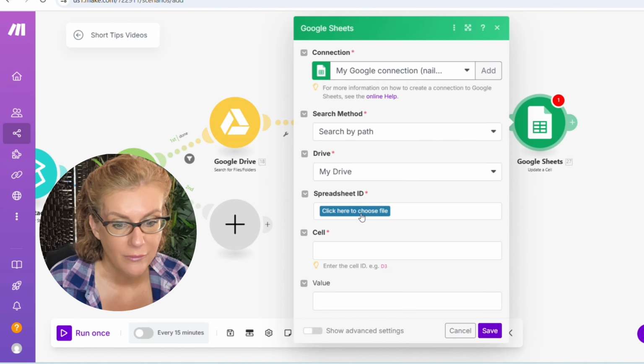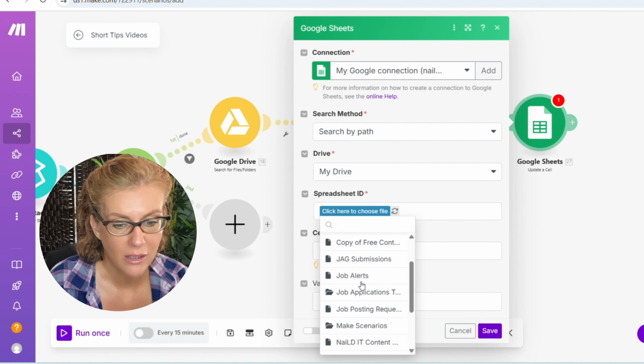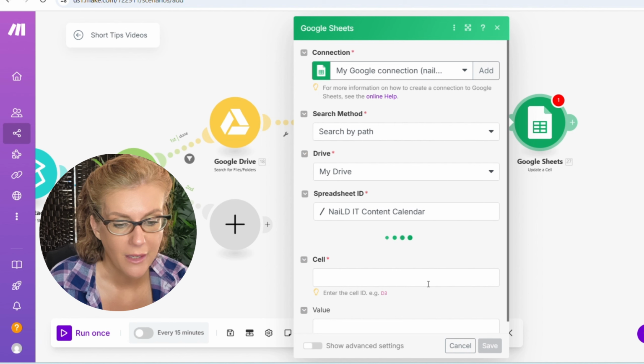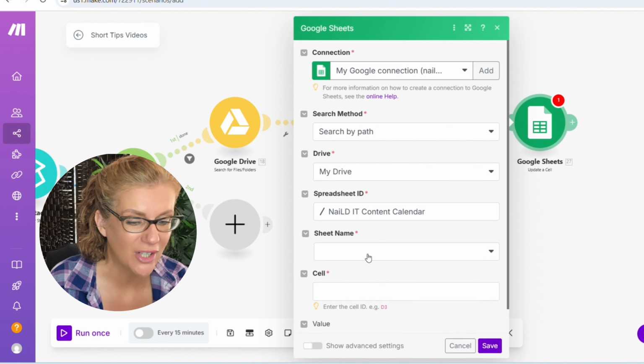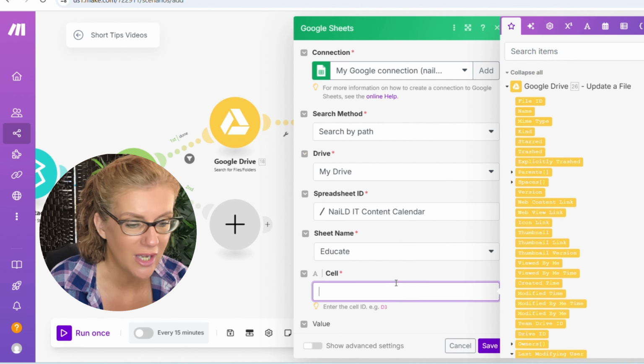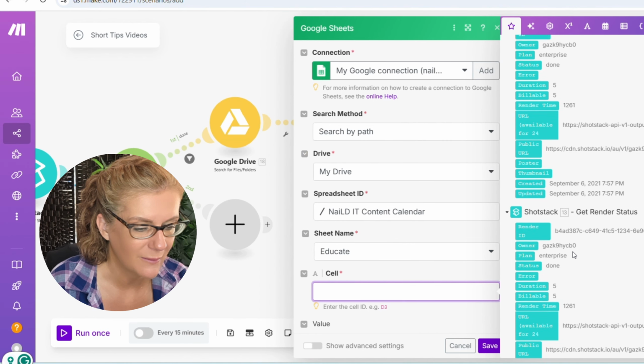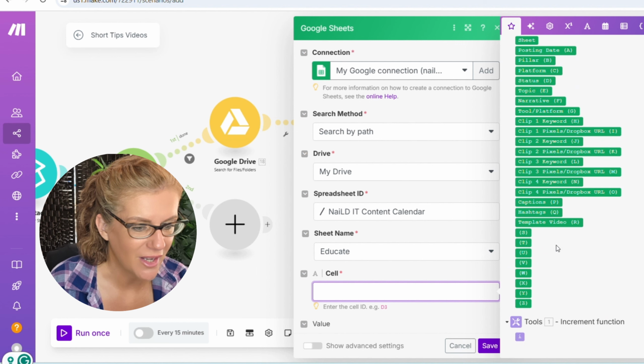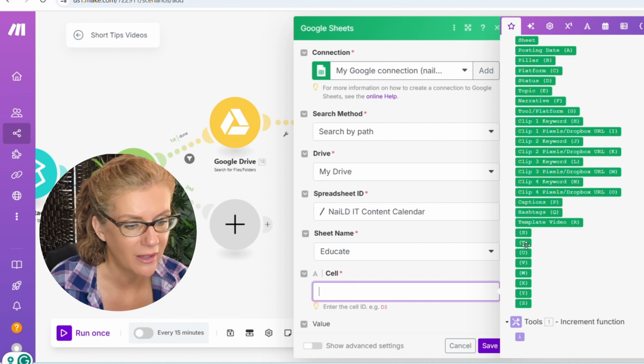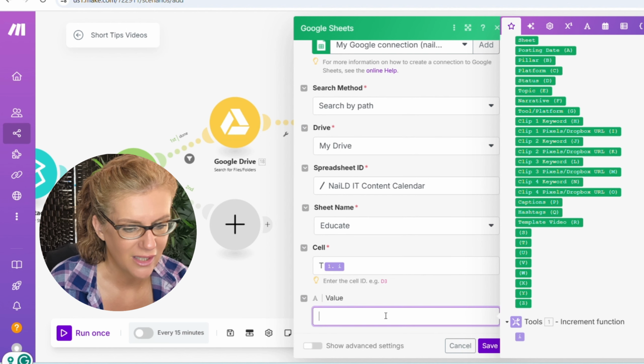So it's going to be the spreadsheet ID now. There it is. Now, because we've just added it, it may not show up. It's going to be in our educate cell. Let's see. Yeah, it's probably not going to show up in this previous one. It's not there yet because we'd have to refresh that, but I think we've moved it over a couple. So T. And then the value, we'll just put in as rendered.